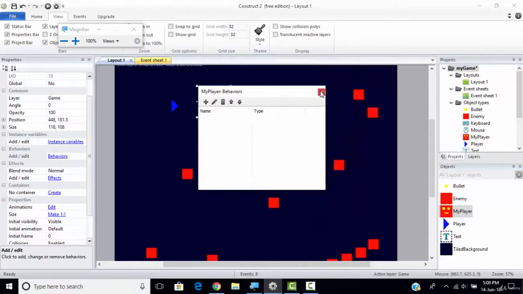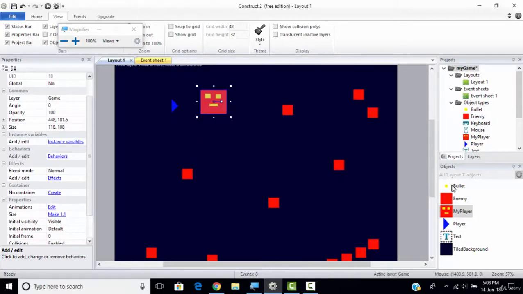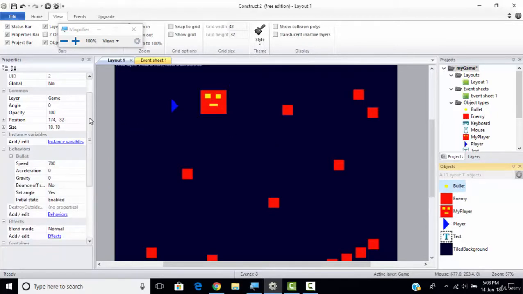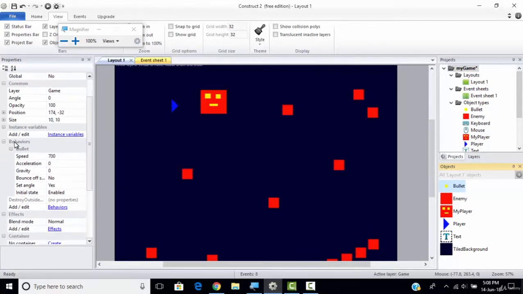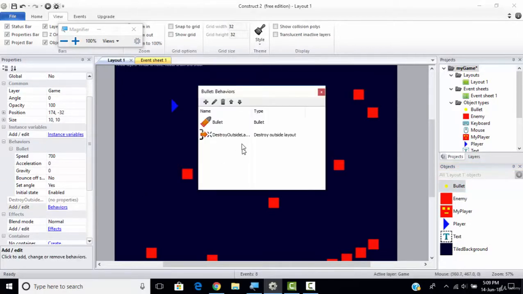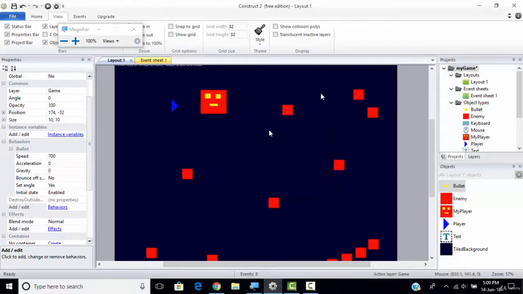So let's cancel that. Let's see what behaviors are being acquired by other objects in the game. Let's see the behavior of bullet. Let's click on that, and if you go onto its properties tab and see the behaviors, you can see that there are two behaviors added. The first one, name is bullet and type is bullet, and destroy outside layout is another behavior. So let's see what that means.